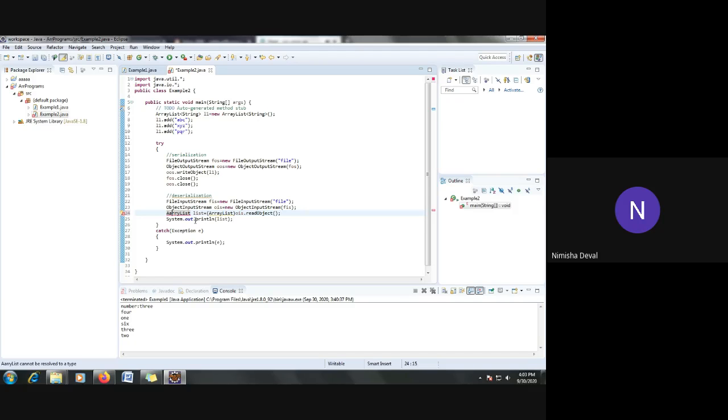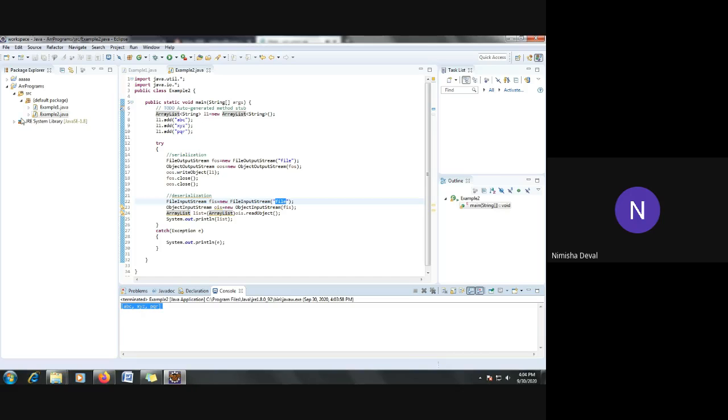One minute, here is the spelling. Okay, now I will execute it first. For temporary purpose, those objects are converted into a byte stream, and all are stored in the file, and after that all those byte streams are read from this file, and it will be printed on the console.